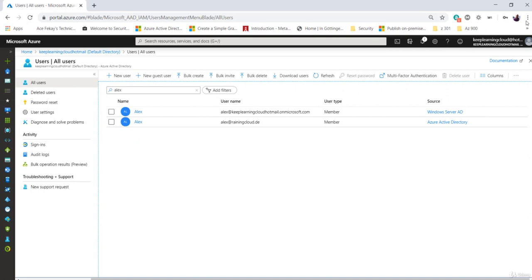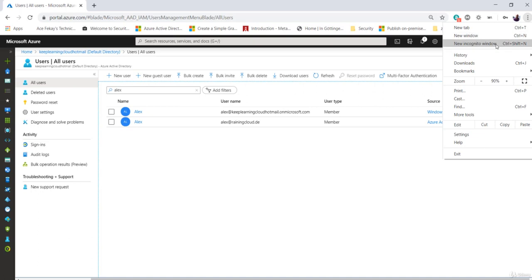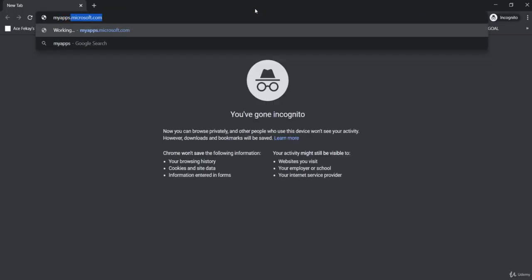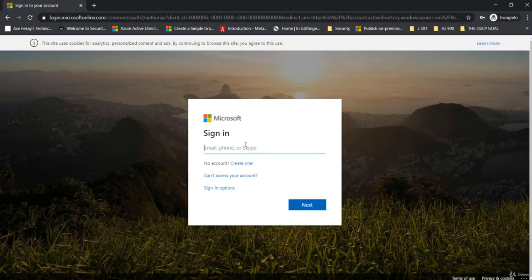What I'm gonna do is launch incognito mode. I could have done Control Shift N on the keyboard because I'm using a Chrome browser. That's fine. So I'll do that and then navigate to myapps.microsoft.com. This is where Alex can log in with his set of credentials, and all the applications that have been published to him would be visible on the landing page. Let me show that to you, how it looks.